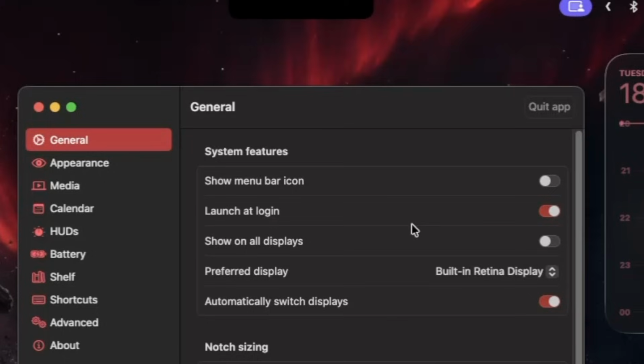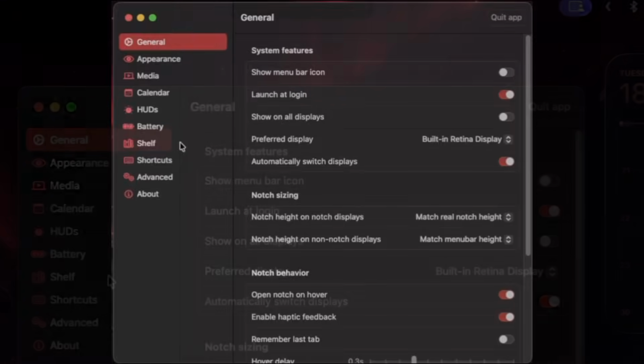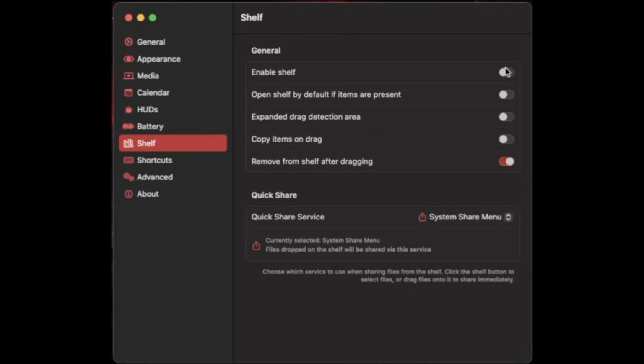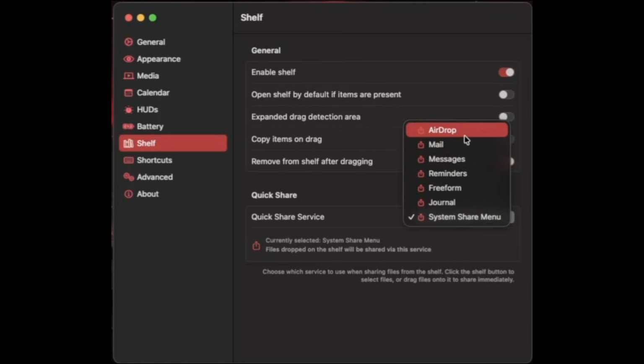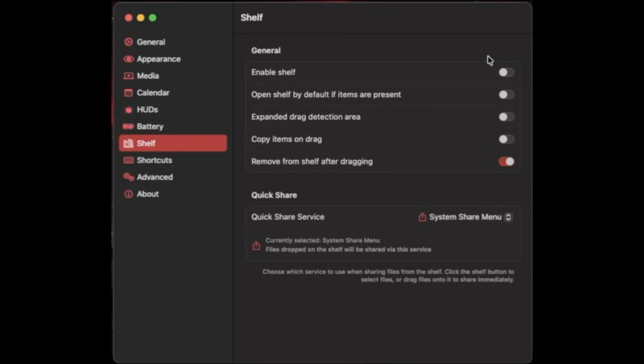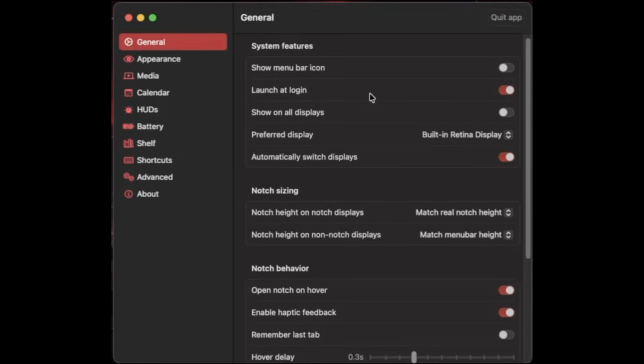So these are the settings you can show whenever you like, for example when you increase the volume. It shows whenever you connect to a device. It shows whenever you turn on the power. And also you can have a shelf system. I normally don't keep it on, but yeah, you can enable the shelf and keep it for whatever you want. You can select from airdropping to the system share menu. For this I have a separate app which I'll be showing in the next part, but let me just show you real quick the Boring Notch settings.